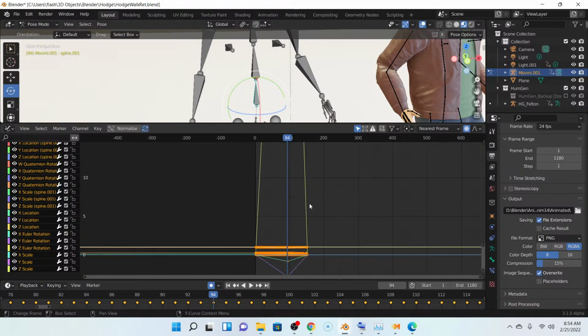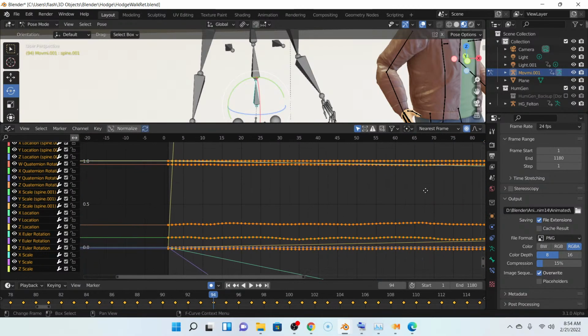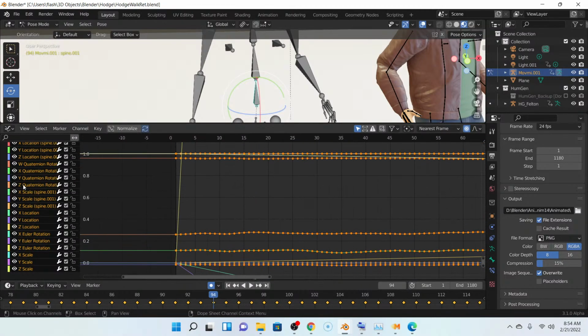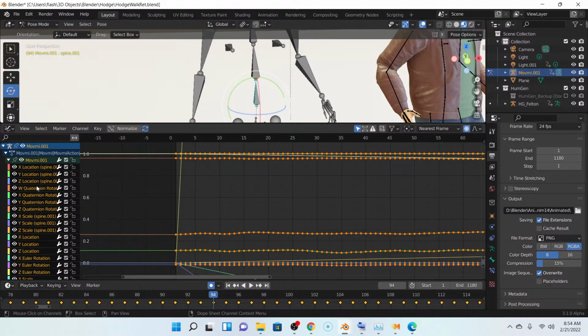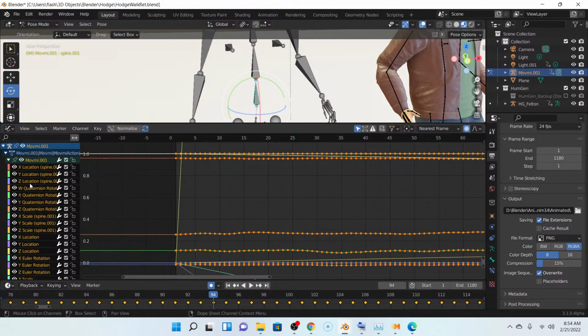So you want to isolate, obviously. Once you learn how to isolate the F curves, then you can go in and dig a little bit deeper over here to the left. So I just chose the spine, right? The spine has location, has rotation, and has scale. So you have to know exactly which orientation you want to play with.